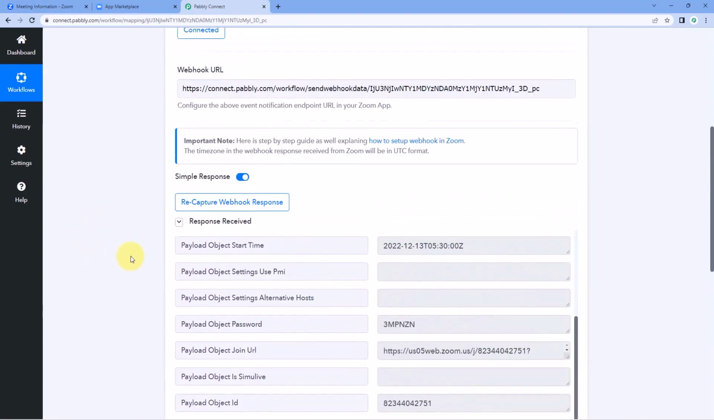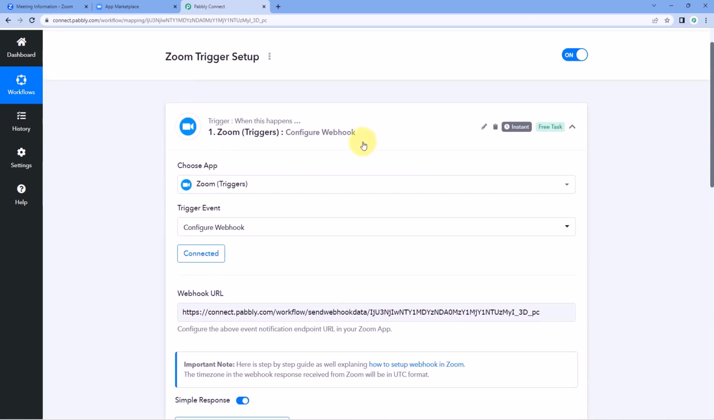Now after this, when you scroll down, you can see other details of the meeting as well. So in this way, guys, we saw in this video how you can set up the Zoom trigger inside Pabbly Connect.